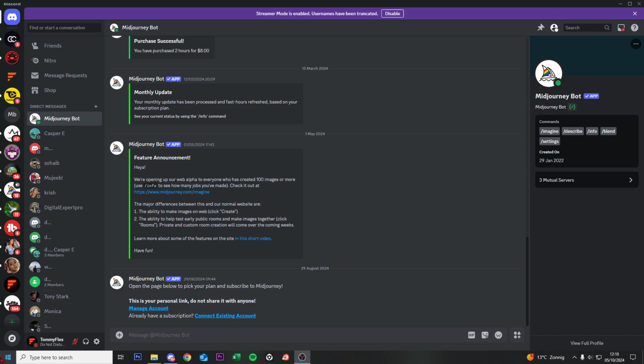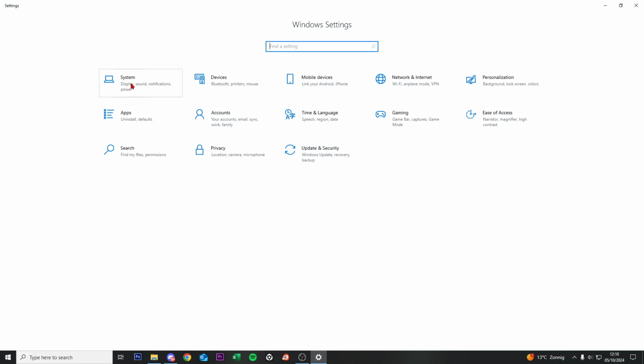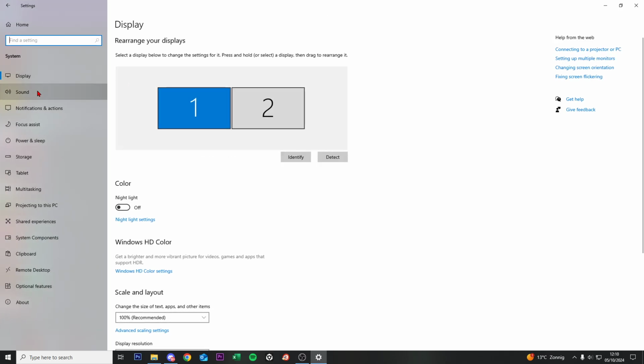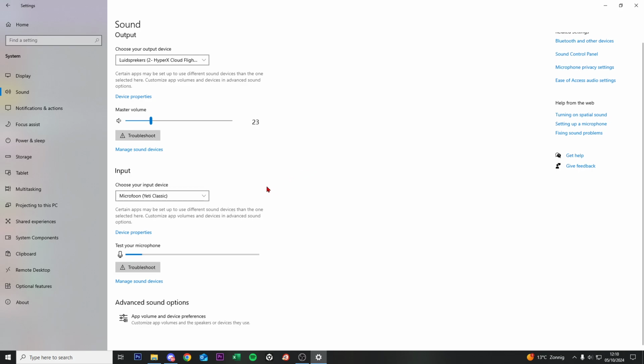So what we're gonna do is go to left in the bottom to start, click on settings, go to system, and then click on sound. Because from here we can check if our PC is seeing our mic. And first of all, we go to input, where we have choose your input device. Now, we have already our microphone, that's the Yeti Classic, but select your mic.